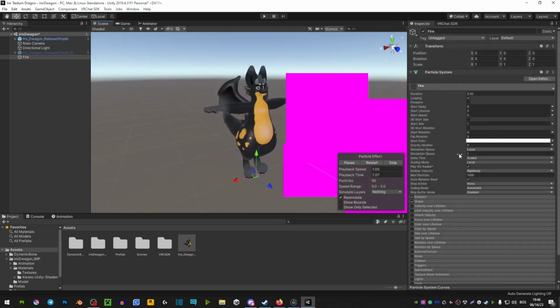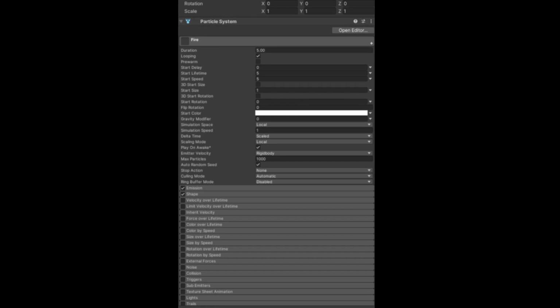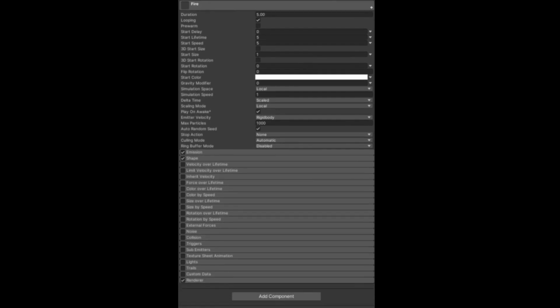So let's start with the settings from top to bottom. I'll just go through the main ones you need to worry about. Duration is how long each loop or cycle is. For your case, because it's constantly looping and shooting fire, you can just set that to 0. It will automatically put it to the minimum, 0.05. Then of course there's the tick box for looping.